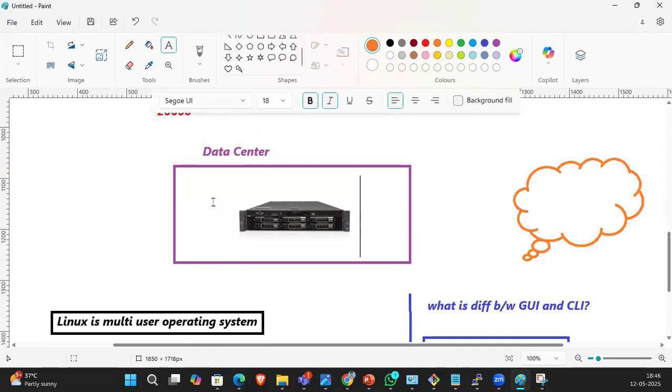So what does a data center provide? Data centers provide IaaS. What is IaaS? Infrastructure as a service. They are providing the infrastructure as a service.